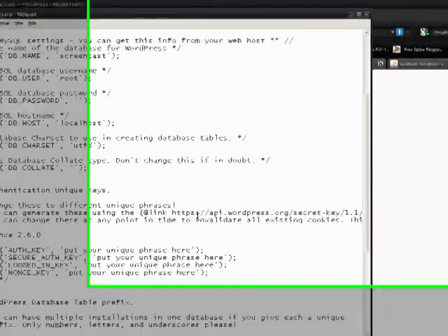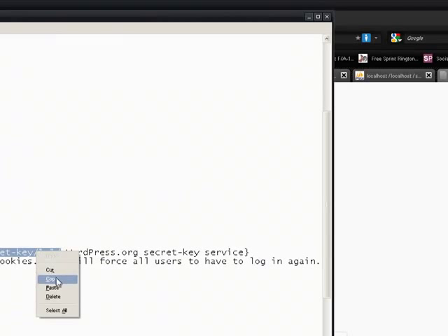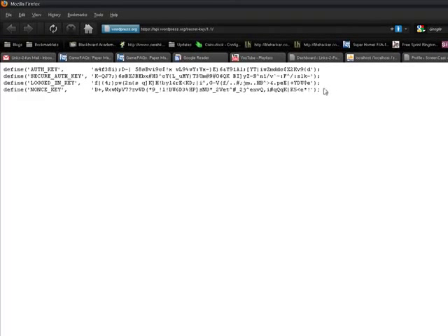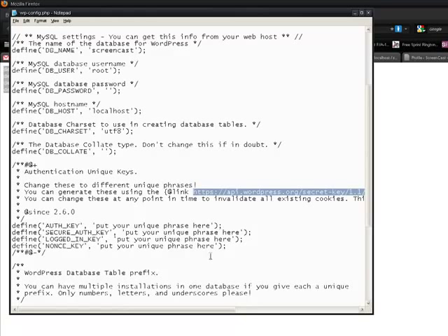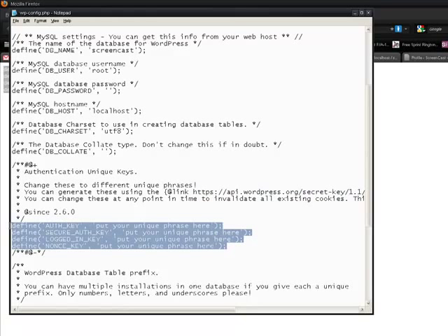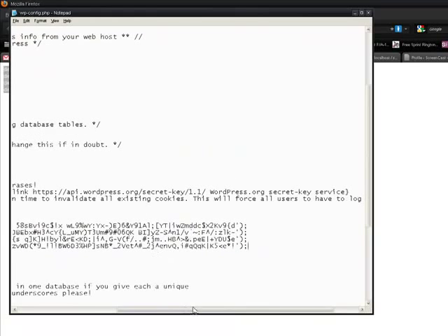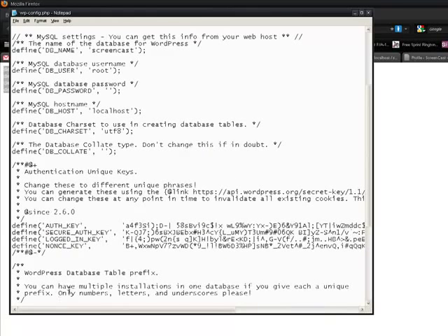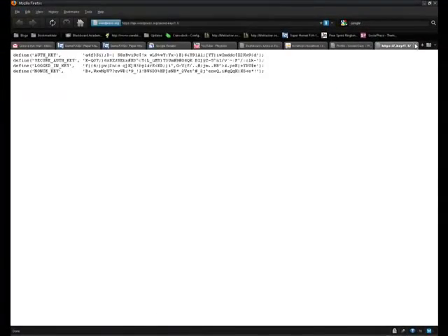And then here, you want to copy this link. This will make it a bit more secure by kind of encrypting the passwords when you log them. So you copy this code that it gives you. Then these lines right below this, the define AUTH_KEY, SECURE_AUTH_KEY, LOGGED_IN_KEY, you replace with the code they gave you. It's a load of gibberish. Then you save the changes, and you're a bit more secure.